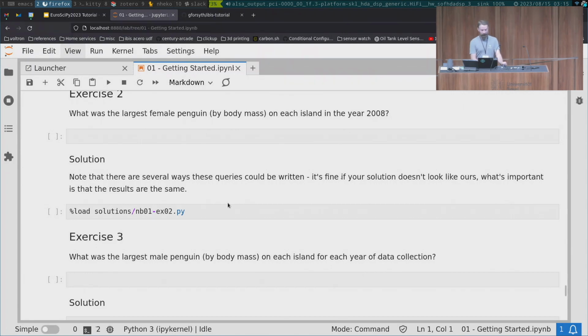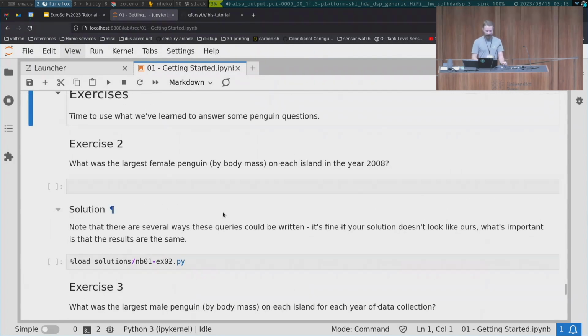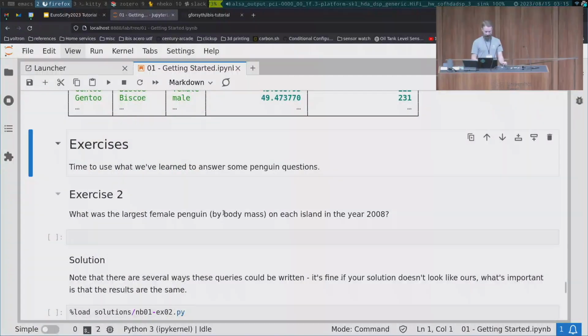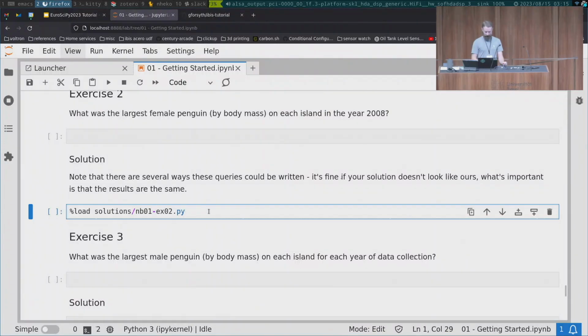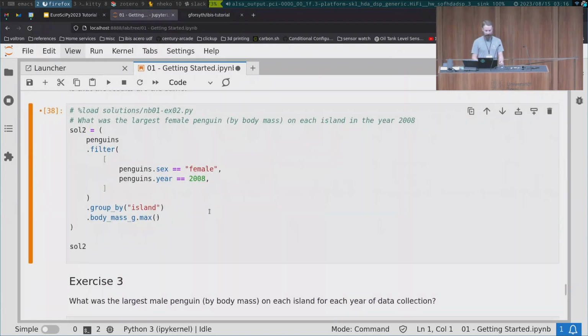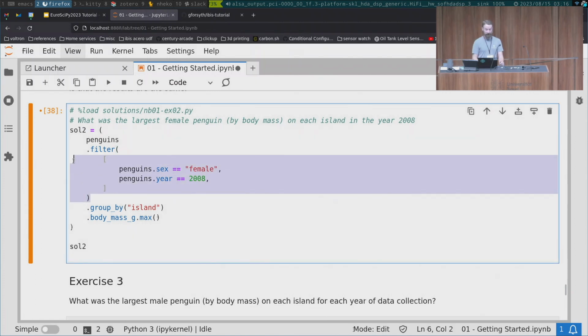Okay. So for this first exercise, I'll just point out there are multiple ways to write these queries, so if yours doesn't match this, that's fine. One is to first filter down, so we only have female penguins, and in the year 2008, so that's subsetting the data there. Grouping by island, and then asking for the maximum body mass.